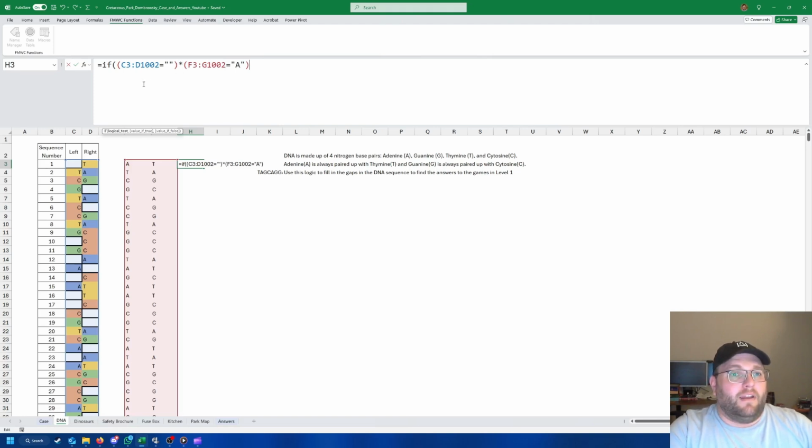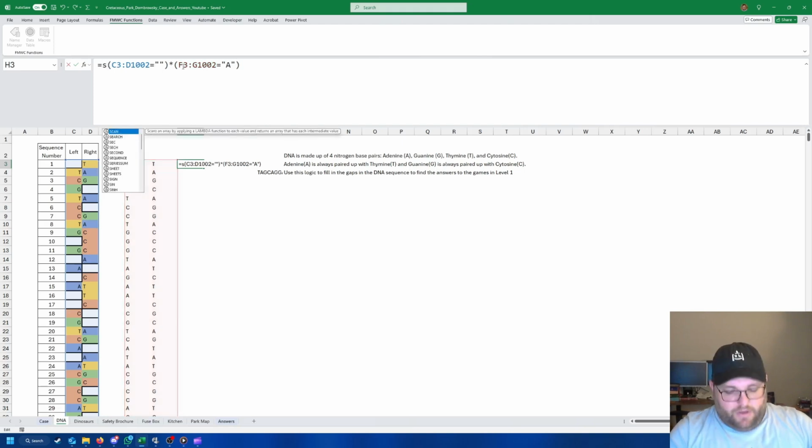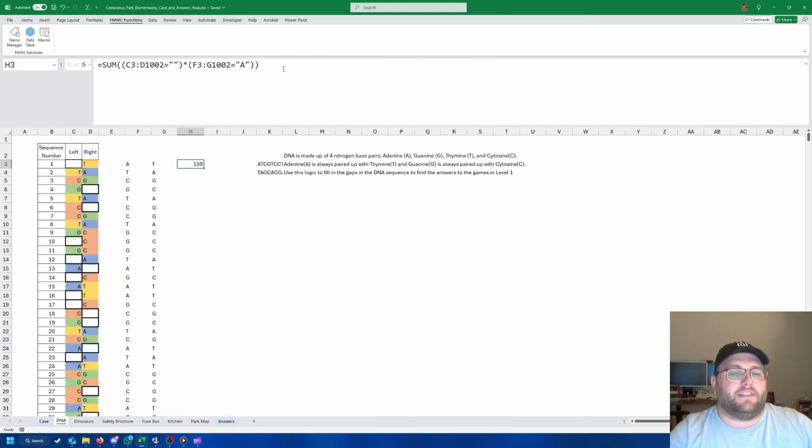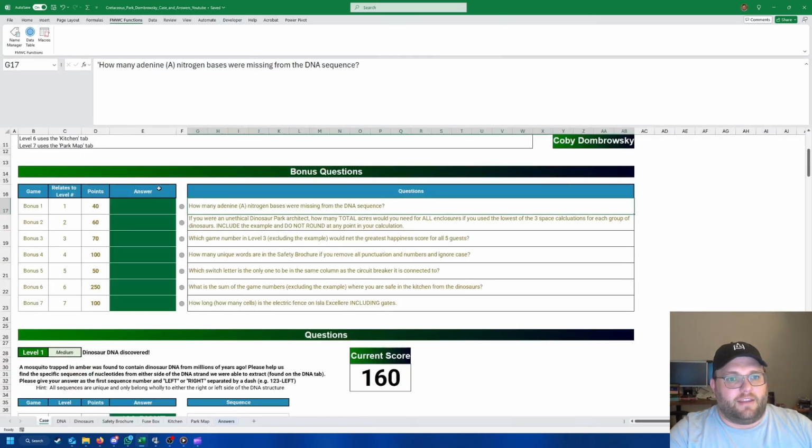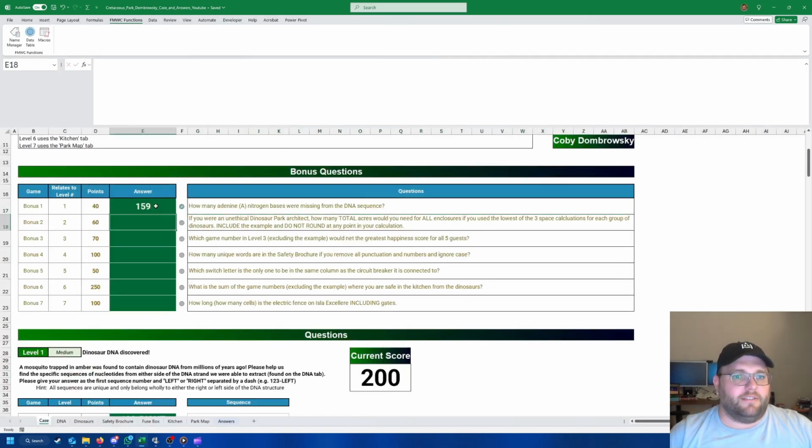That won't help. So this will say if this is blank and this is an A, return true. And so I actually don't even need this if statement, because all I need to do is just count. And if this returns true on both sides, it'll give me a 1. So I can just sum this up. And this gives me 159 times where there's a blank and it's filled in with an A. So I put in 159 right here. We get our answer. And that is my solution to level 1.